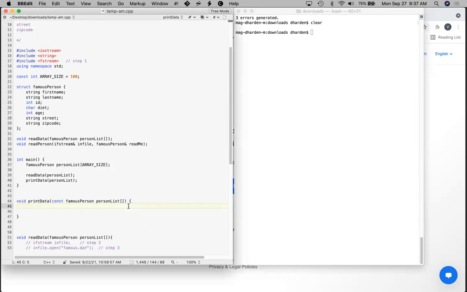All right, so for print data, basically we're just going to use a loop to print out each person. Any suggestions about how to set up that loop? So we use a for loop, a while loop. Doesn't matter. So I'm going to say that we should use a for loop, but that does present a problem, right?